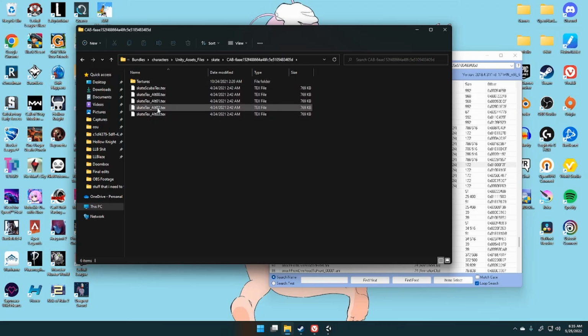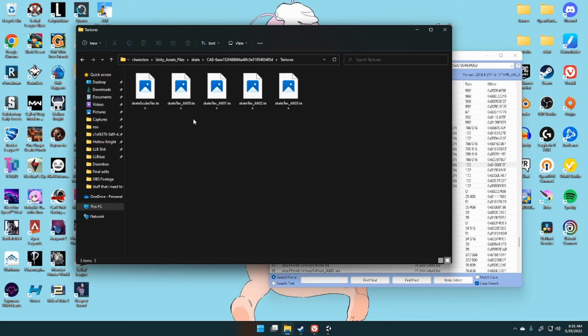You're not going to have these files yet. I've already replaced a couple of skins, so you're not going to have these. It'll just be textures. Go in here, and this is where you want to place that DDS image that you made earlier, rather. So drag it in here.